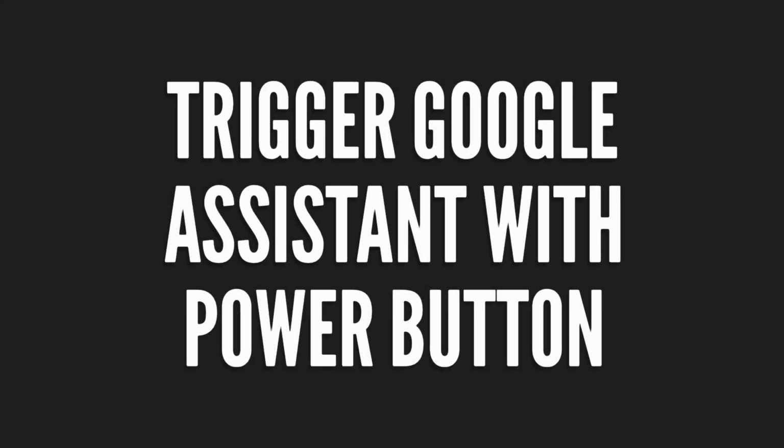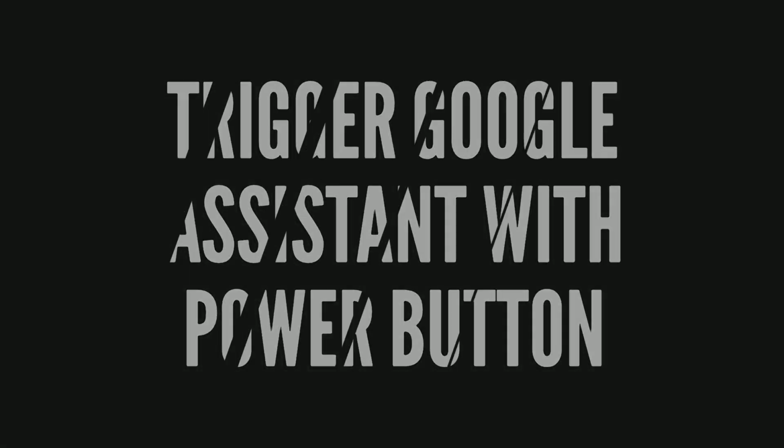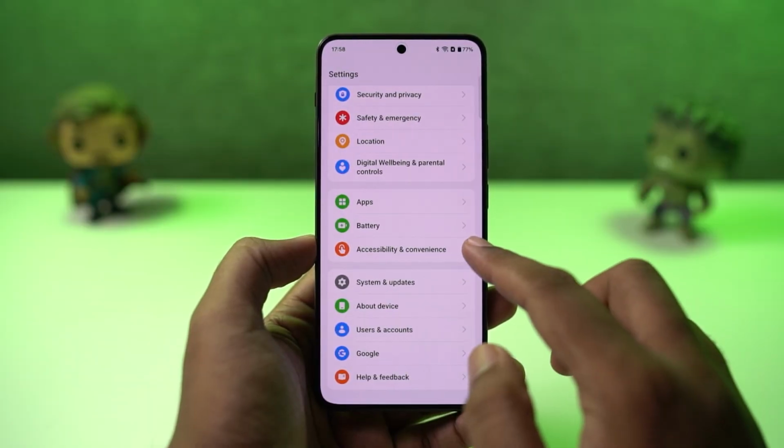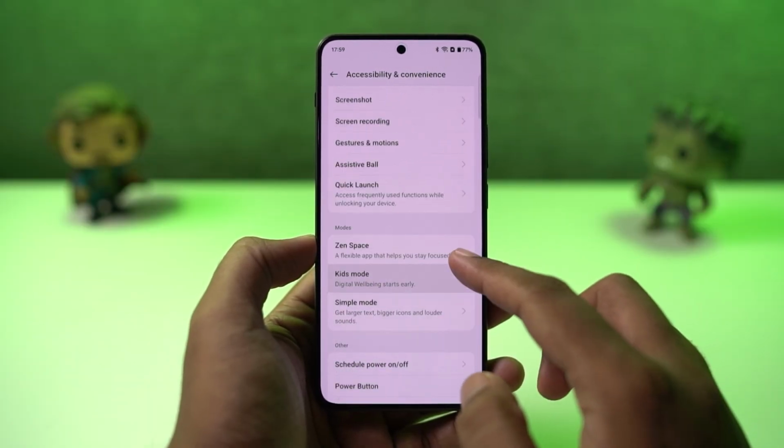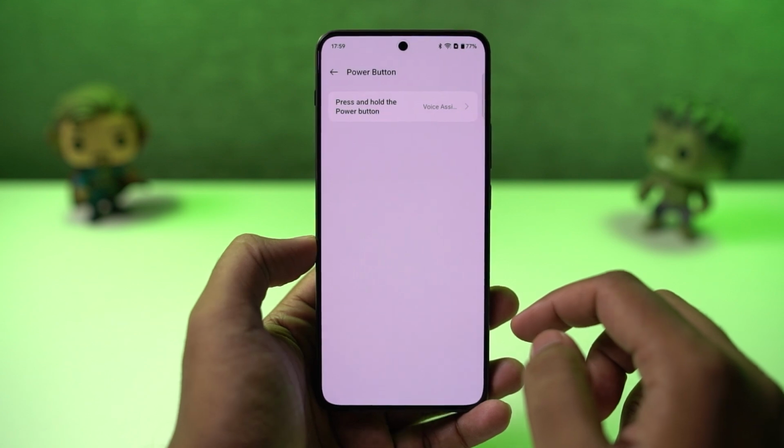Next, I'm going to show you how to trigger Google Assistant with the power button. Just enable this toggle, and now press and hold the power button to trigger Google Assistant.